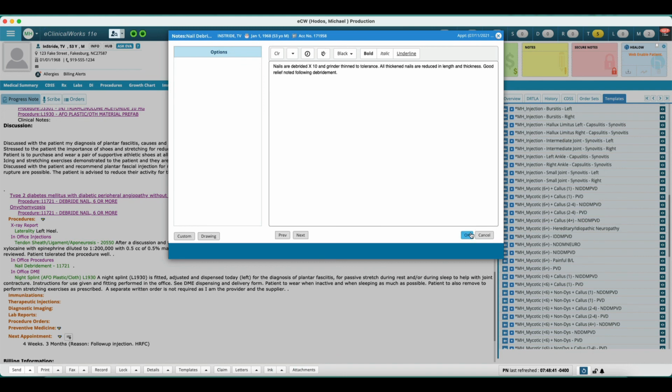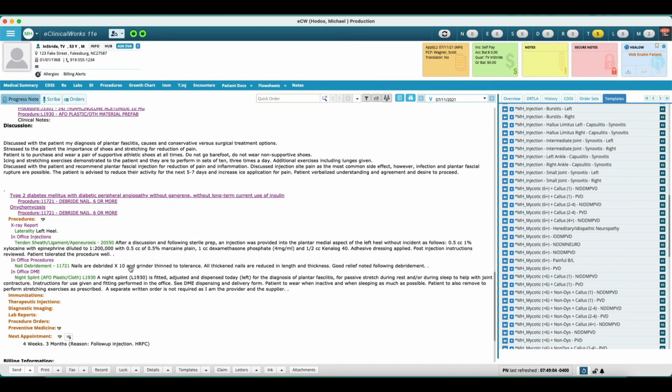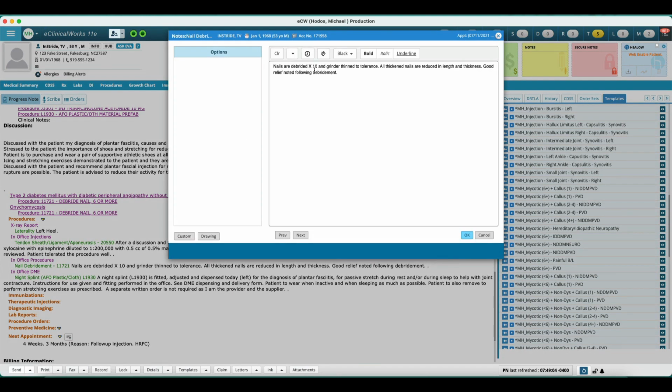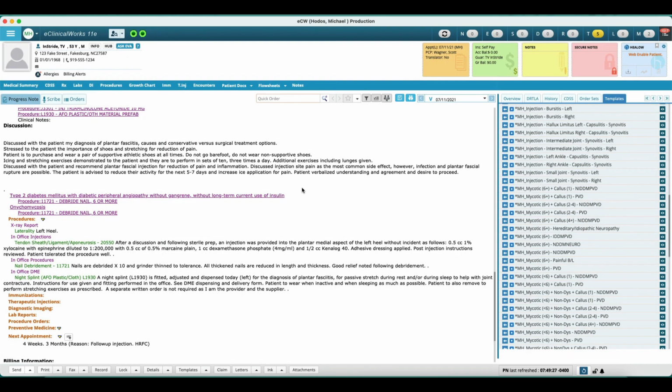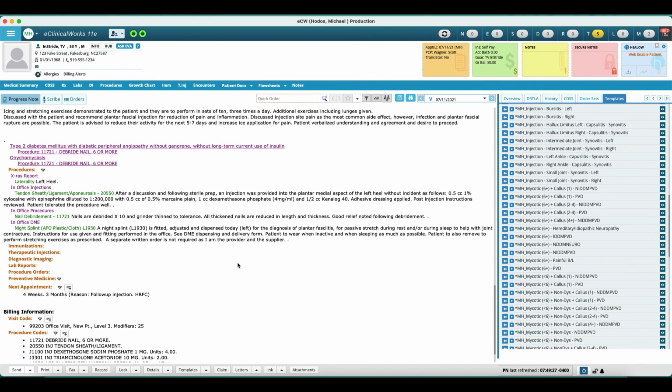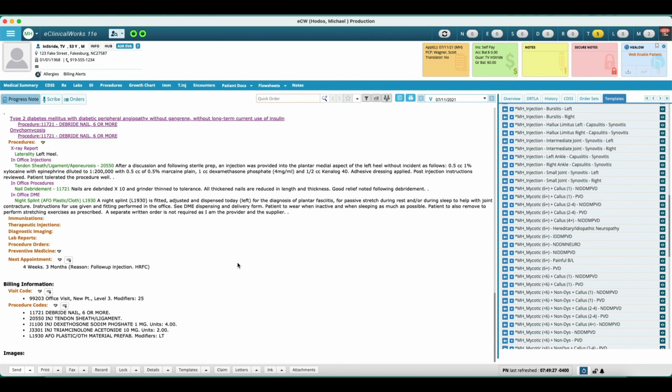You could say, hey, my template's going to say all of that already, and I'm just going to change it. If it's not 10, I'm just going to go in and say it's 9. Or you know what? I'm going to write my verbiage so it says all nails are debrided. And then it doesn't matter how many you got, right? But personalization is important for documentation. So I write nails debrided at 9 or 8 or 7 or whatever it is, because I think that's important.